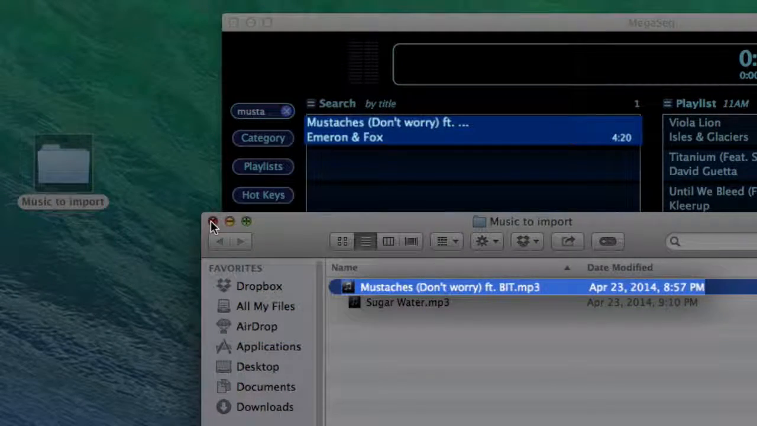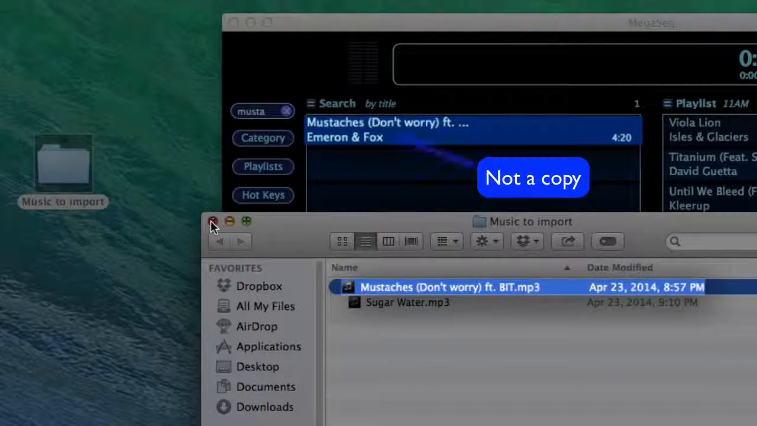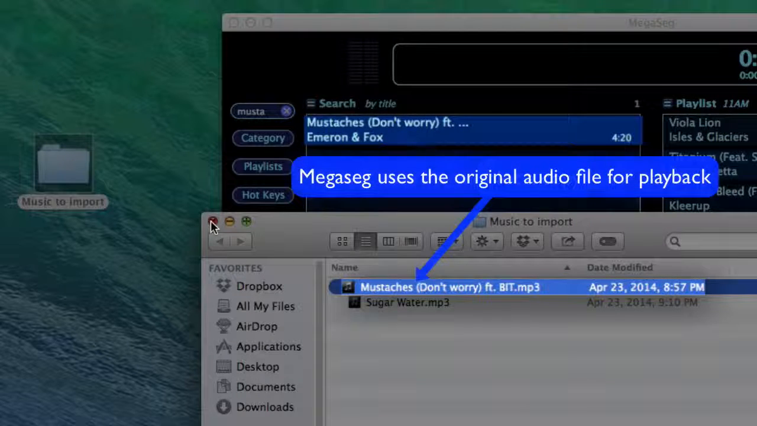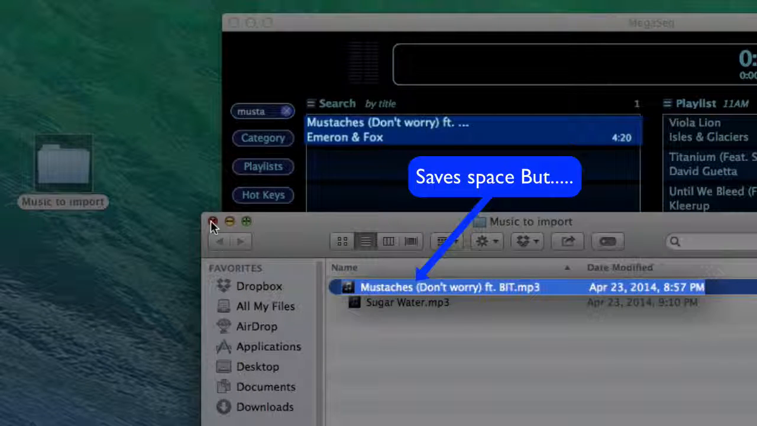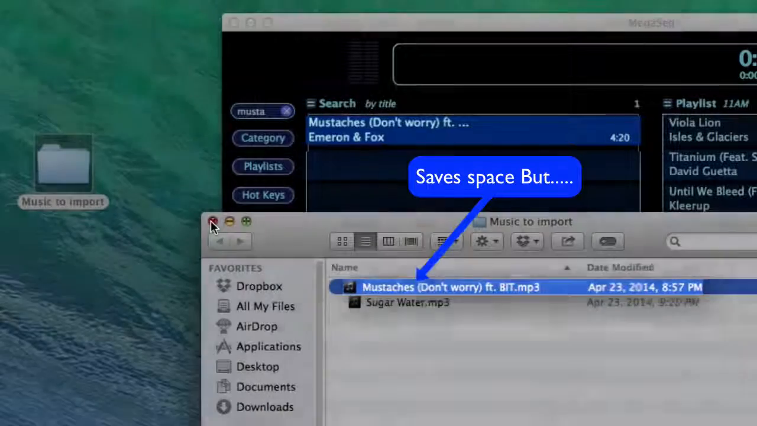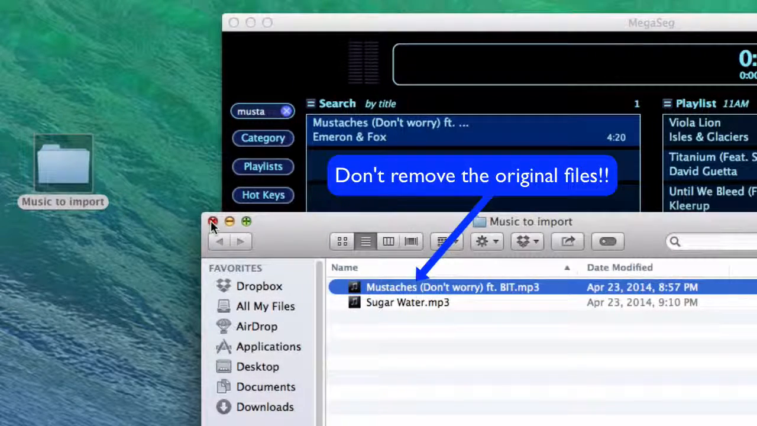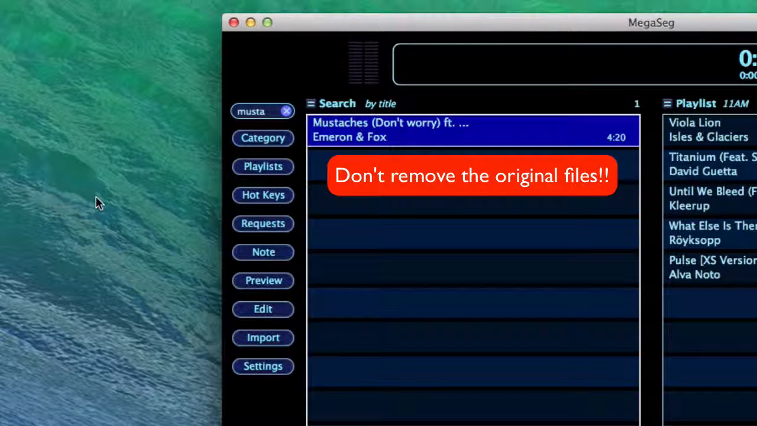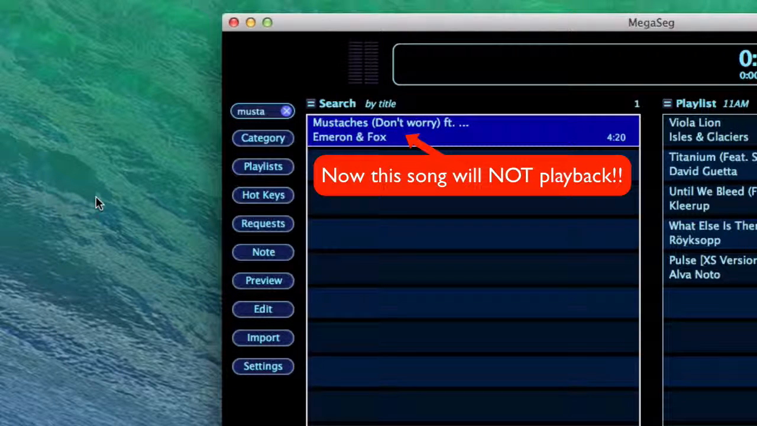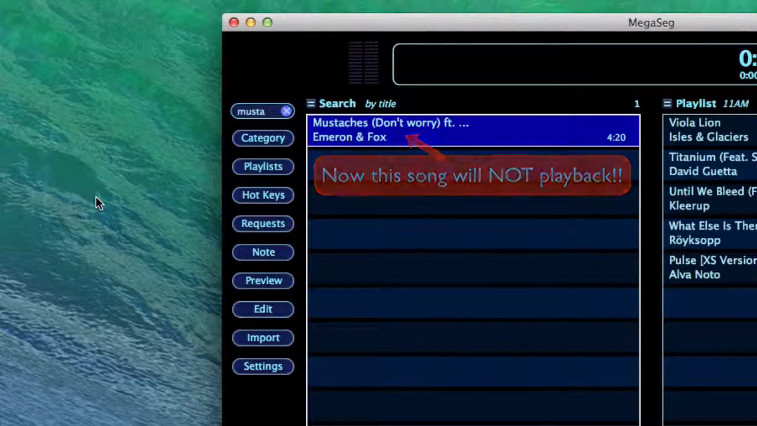When Megaseg imports audio, it doesn't make copies of the original files. It simply creates a pointer to them so it can find them when it needs to play them back or to modify them, so you don't have to worry about wasting space by having your audio files in both iTunes and Megaseg. Just remember that if you remove the original files from iTunes or from whatever folder you imported them from, Megaseg will no longer have access to them.